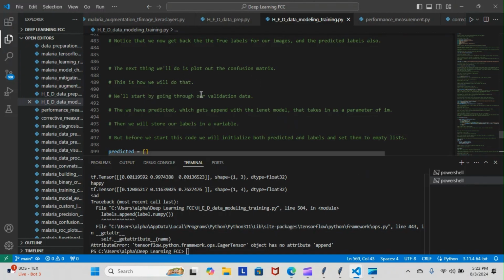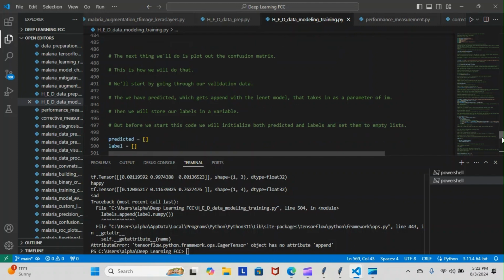We'll start by going through our validation data. I'm just going to read through everything and then show you the steps we took. So we'll start by going through our validation data, and then we have predicted, which gets appended with the LeNet model that takes in as a parameter the image. Then we will store our labels in the variable. But before we start this code, we will initialize both the predicted and the labels. Let me show you what that looks like.